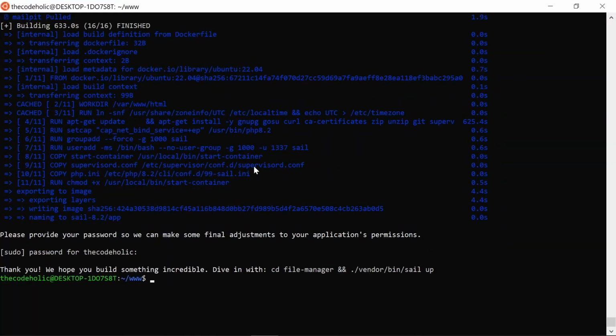And here it goes. So it actually downloaded the project and then downloaded all the Docker images, and then we have the project actually set up and ready. We just need to go inside the file manager folder, which we just named, and then from inside I'm going to execute vendor/bin/sail up.